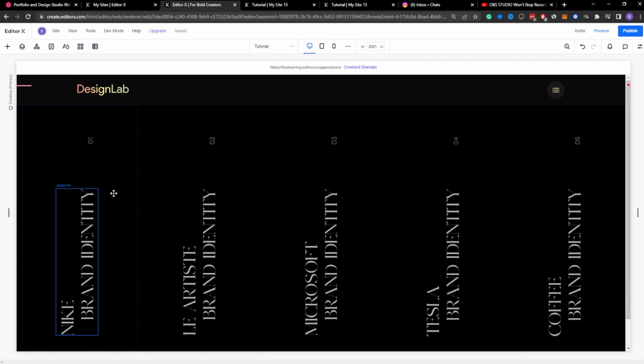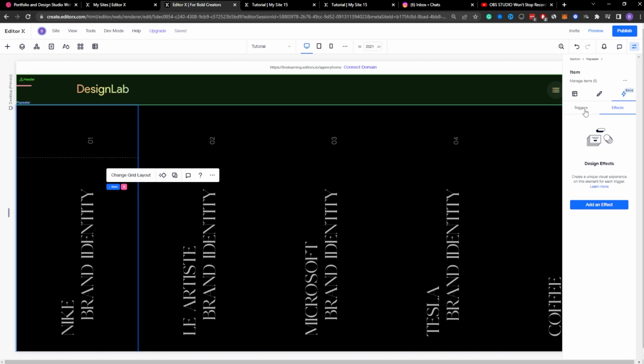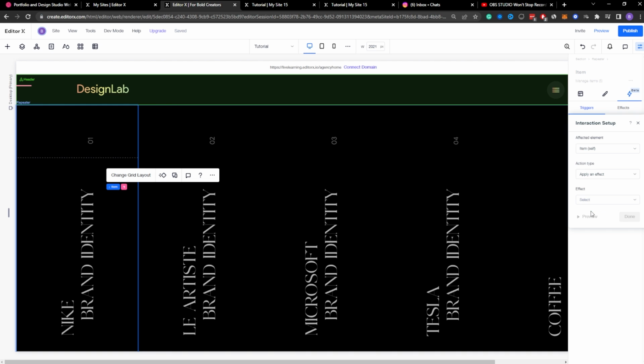Okay, so let's go back to edit text, and now let's go ahead and add in our forward animation. So again, going back to our item, going back to our inspector, going back to our triggers. Add new interaction. Item this time will be self.